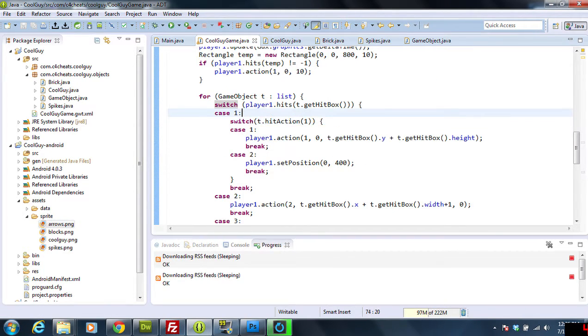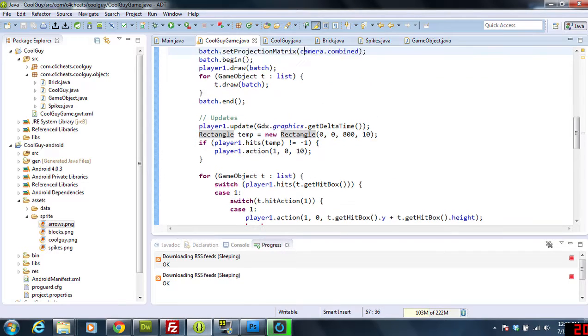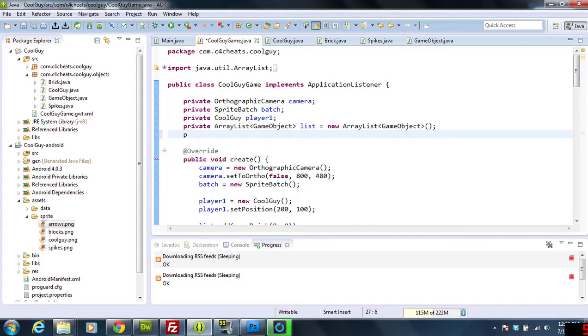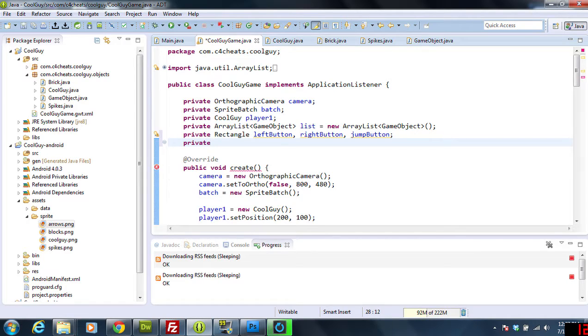We're not going to be creating any objects for this. We're going to create a couple rectangles though. So we're going to come over here at the very top, and we're going to create rectangles for the buttons. Private rectangle, and we're going to do left button, right button, and jump button.